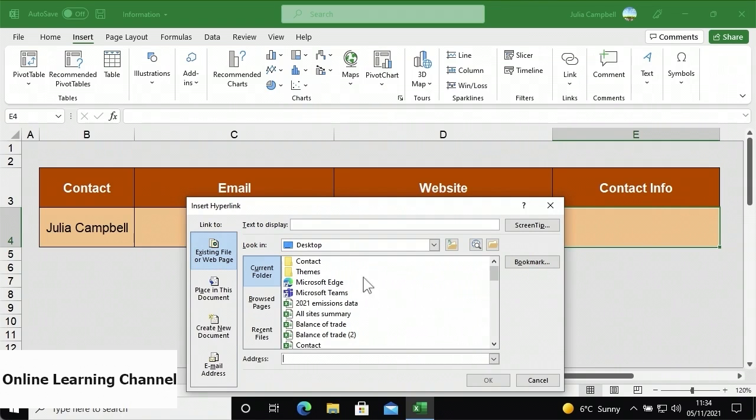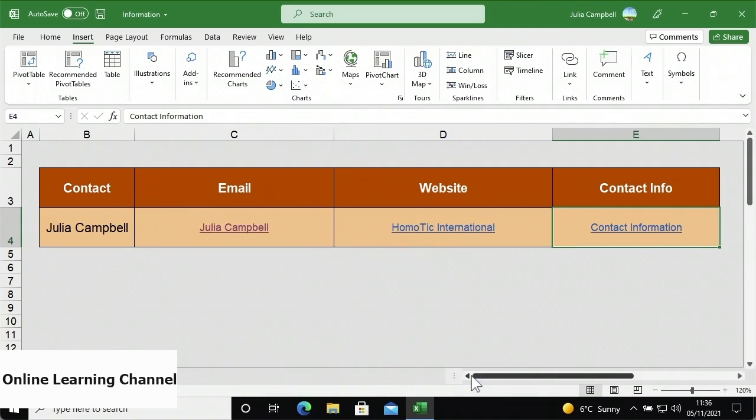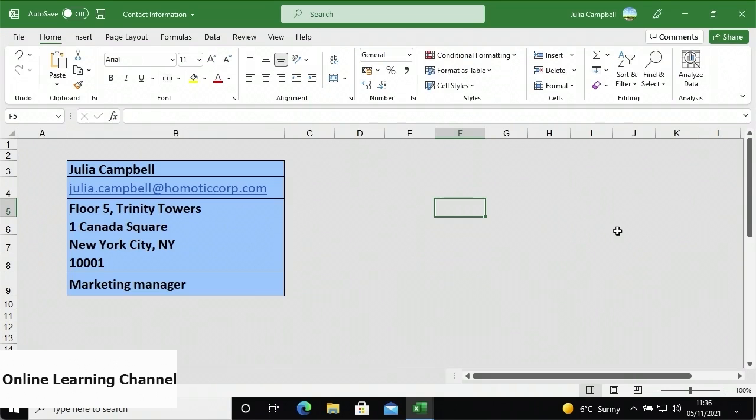Here, in the center, you can browse for files on your computer. From here, I'll select the Contact folder, then from this folder's list, I'll select the file Contact Information. At the top, click inside the Text to Display field and type out the text you want shown. To insert the file hyperlink, click the OK button at the bottom. I can then select the file link in my worksheet, and the Excel document opens in another Excel window. Close this by clicking the X icon at the top right.